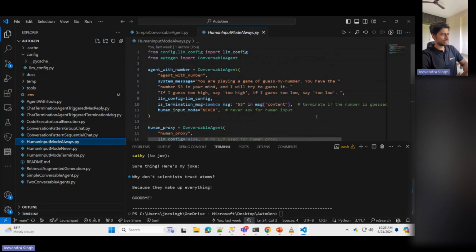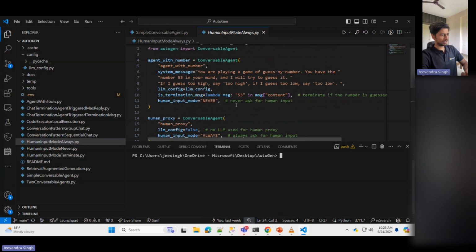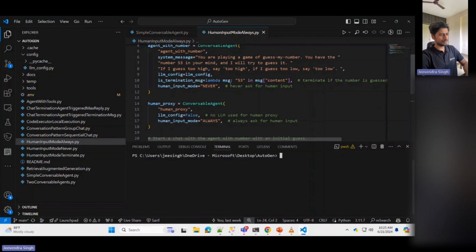So yes, here I'm now going to show you code about the strategy where human input mode is always present, right? So we have this conversable agent called agent with number. Here we are given a prompt saying you are playing a game of guess my number. You have the number 53 in your mind, and I'll try to guess it. If the guess is too high, say too high. If I guess too low, say too low, right? This is attached to LLM, and in the termination message, if it gets 53, then it terminates the conversation.